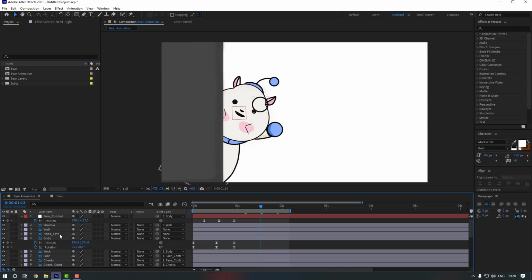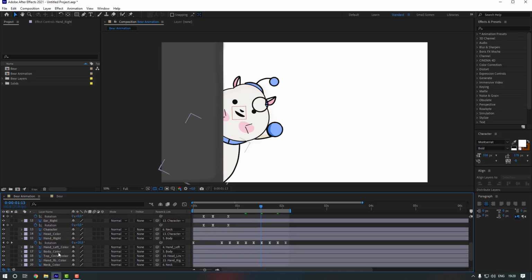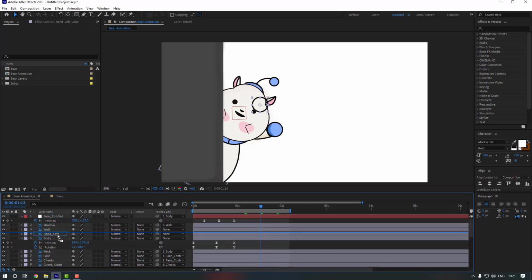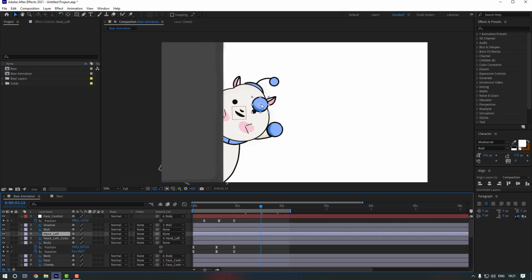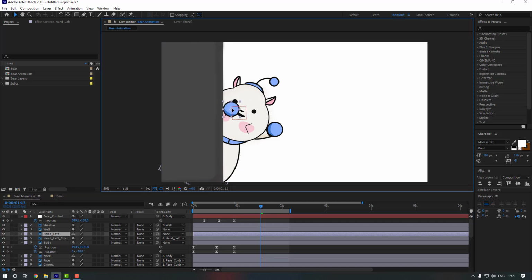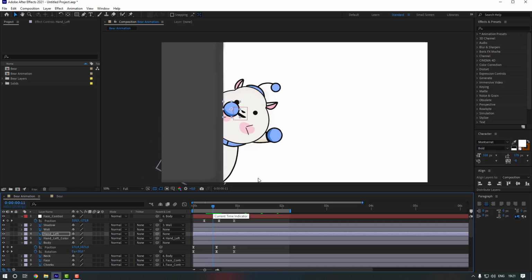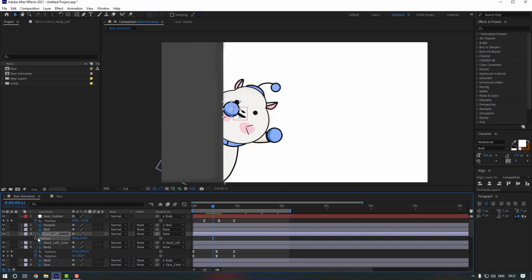Let's move it to here. Yeah, let's go to the down. Let's find the hand left color. Okay, and let's move it up to here. And let's move the hand left to here. Okay, let's see timing. Okay, we can start from here. Let's press P, make position keyframe.